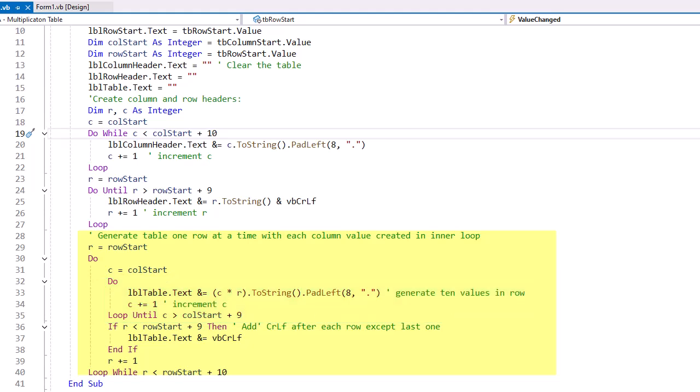Then I added a little conditional here to also concatenate a carriage return line feed if the row is not the last row. So if row does not equal row start plus 9, I'm going to add a carriage return line feed. I then need to increment my row value in the outer do loop while. So we're going to get our 10 rows. That's the procedure to create that table and the power of using nested do loops in doing so.